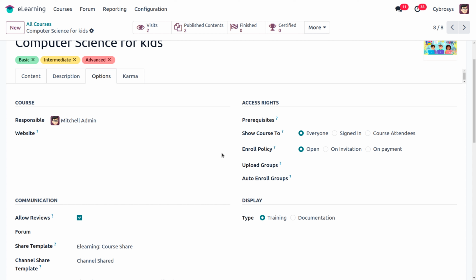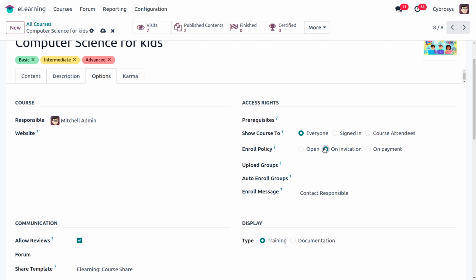And the other option is the enroll policy, which defines how people enroll in your course. In this case, we have three options: open, on invitation, and on payment. If we are setting it as open, your course is available to anyone, so everybody could access this course. If we are setting it as on invitation, then only people who received an invitation can enroll in this course.